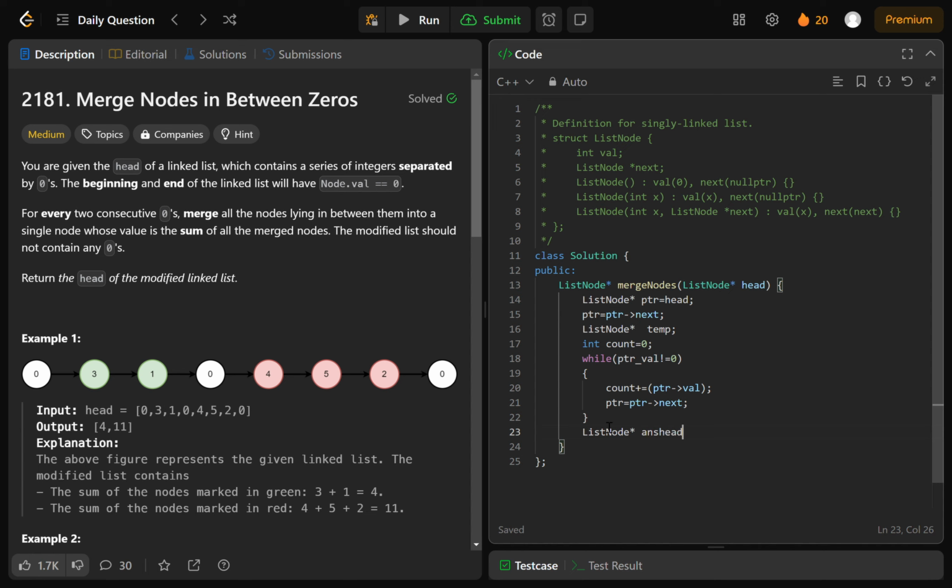Okay, and new ListNode, which is our structure name, and the data we have to insert is the current count. As we have to insert 4 here, our count was 4 here.